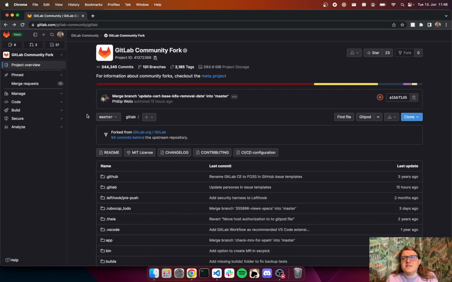Also, there are a whole bunch of other things that work really well here. For example, we have a bot that will comment on your merge request to suggest who should do your review. You can set that up on your own repo, but it's hard, so don't worry about it. Just use ours. So, this is the GitLab community fork.